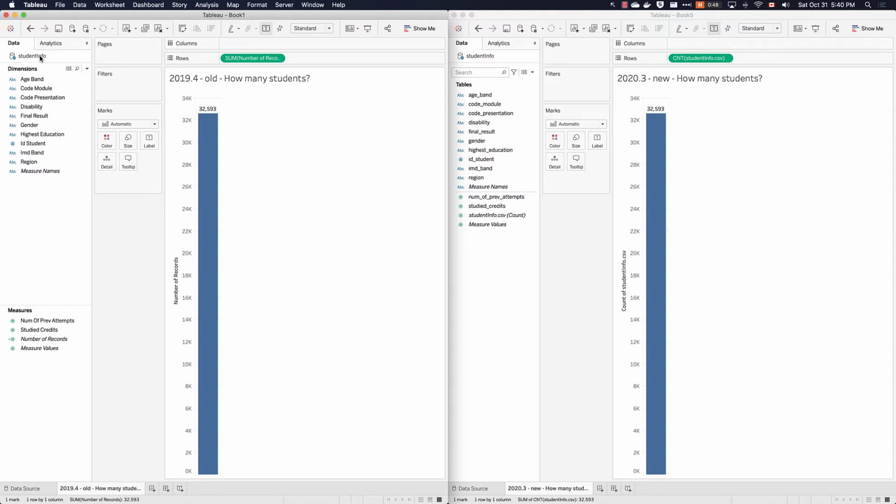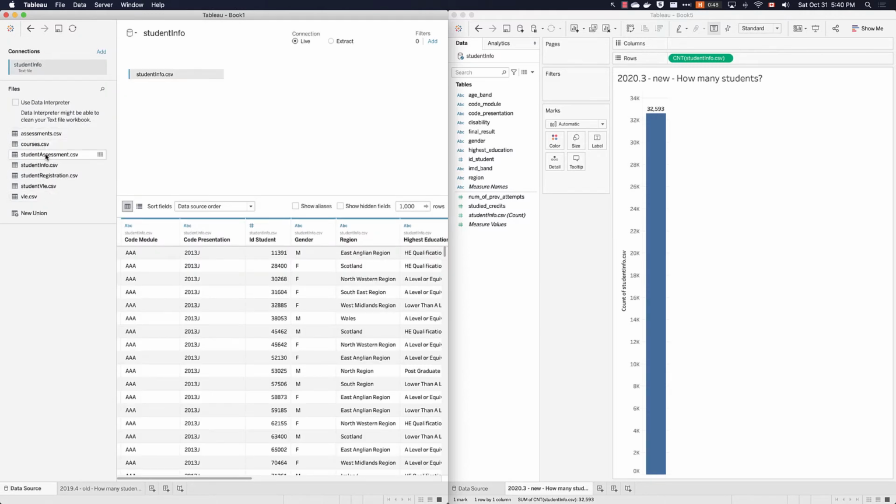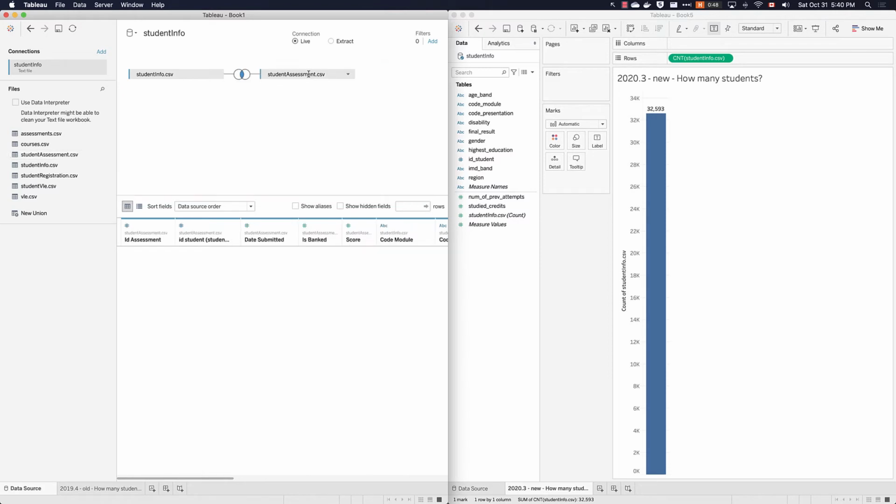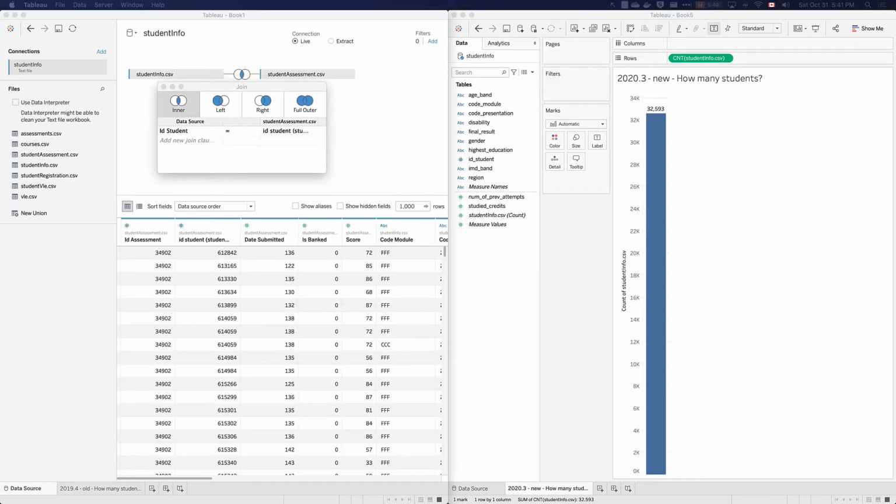So now we're getting into a little bit more detailed analysis. It's no longer student level, but student and assessment level. So I'll double click on my data source, and I'm going to first join to student assessment. Tableau probably guessed correctly at the join between student info and student assessment, but you can double check that it is in fact student ID, just to be on the safe side.